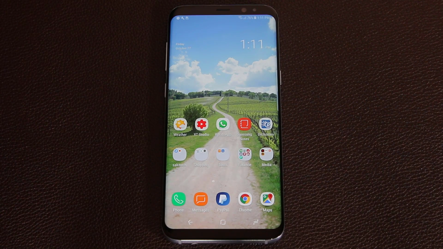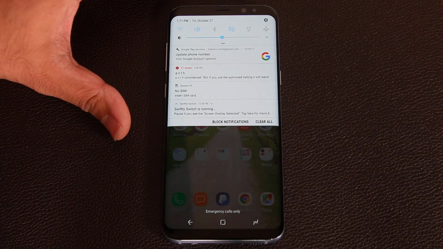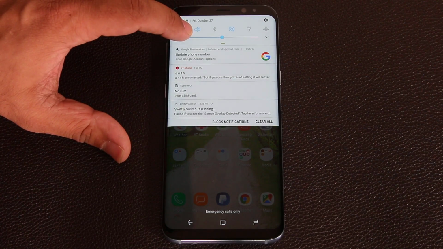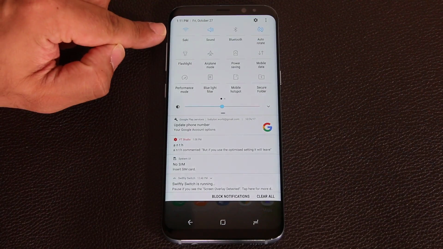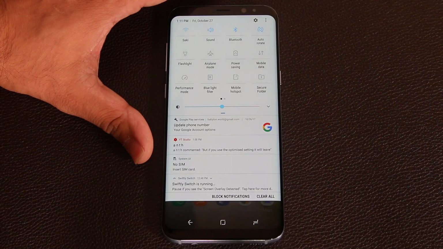This has to do with the notifications panel. A lot of people don't seem to know that this exists. It's actually right in front of your eyes. So basically when you pull down the notifications panel, you get access to quick toggles. And if you want to turn off something or turn on something, all you do is press that toggle and it's going to turn on Bluetooth.